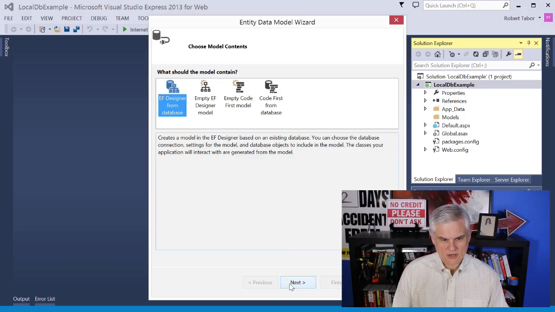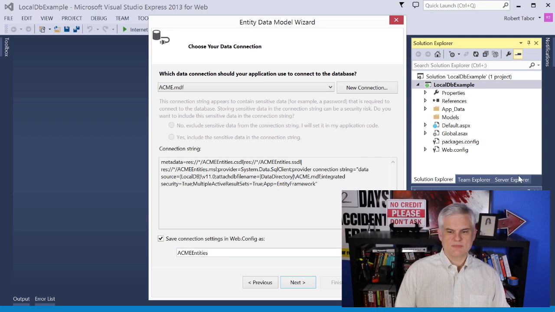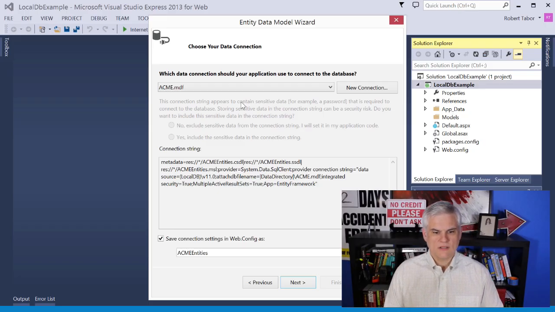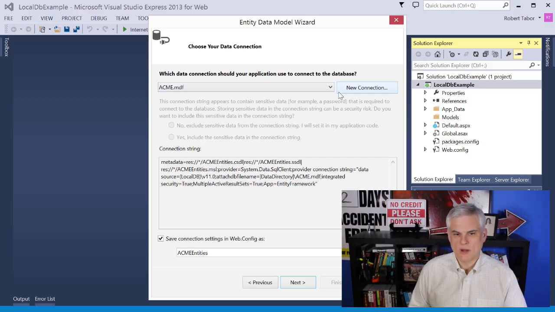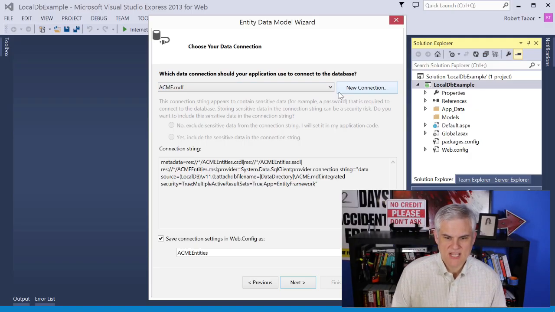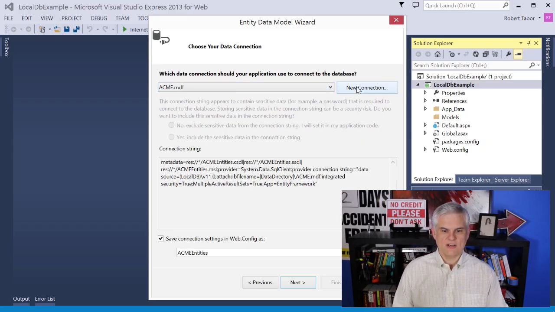So let's continue on here, having selected the EF Designer from the database. Since we're connected in the Server Explorer to the acme.mdf, the local DB called Acme here in our app data folder, it will go ahead and select that database as the connection that we want to make to a given database. If there were more options, they'd be listed here in the drop-down list box, or we can define a new connection.